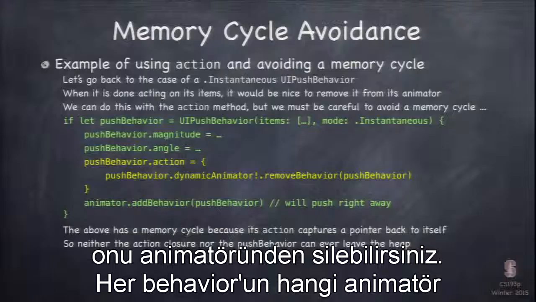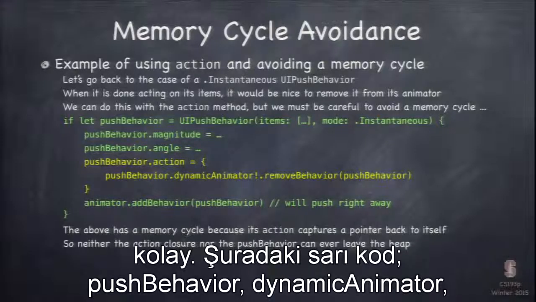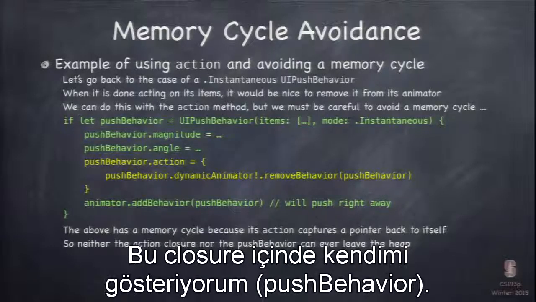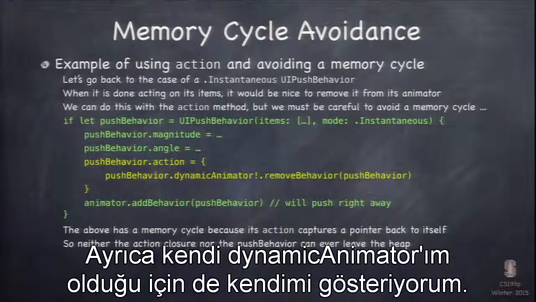And I told you every behavior knows the animator it's in, so that's easy. You can just do that one line of code in the yellow there: push behavior, dynamic animator, remove behavior, push behavior, myself. Okay, but in that closure, I'm referring to myself, push behavior, because I'm removing myself. I'm also referring to myself because I'm getting my own dynamic animator.